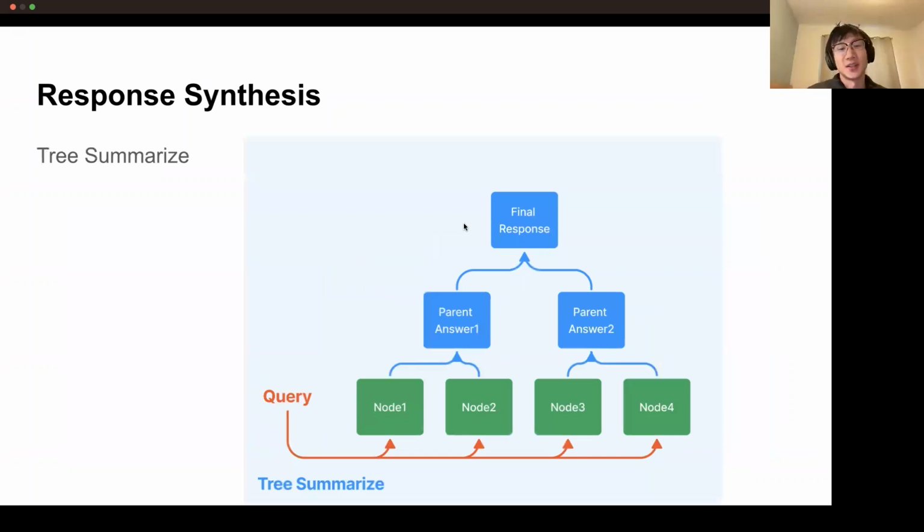Another mode of response synthesis is tree summarization, or some people call it map reduce as well. The idea is that you have a set of nodes that you want to synthesize an answer over. Here, you take the query and feed it into each node, and for each node, given the query, generate an initial answer for that node. Then for every 2 nodes, you synthesize a parent answer using the answers from these 2 nodes as context. The idea is you hierarchically build a tree of answers until you finally get to a root node answer.